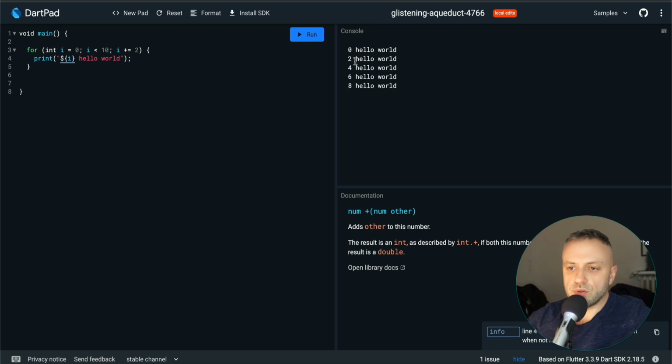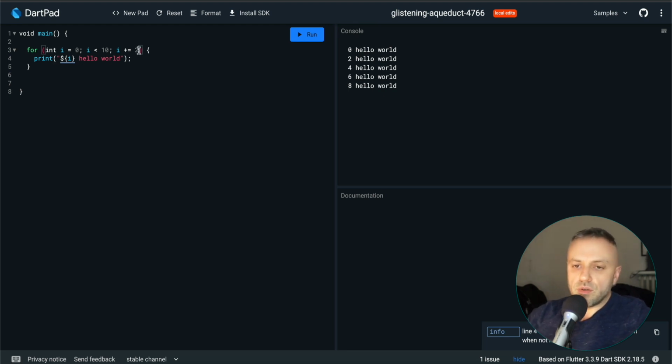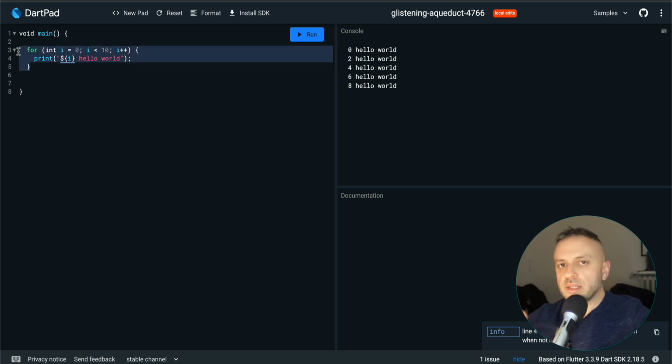So as you can see, 0, 2, 4, 6, 8, because the next one is 10, and 10 fails. It adds it, but because this is no longer less than 10, this doesn't get executed, okay? So you can control it as much as you want, but typically this is how the loop is structured: I is 0 or I is something else, I is less than 10, I plus plus. Now, this is just one example of a loop.